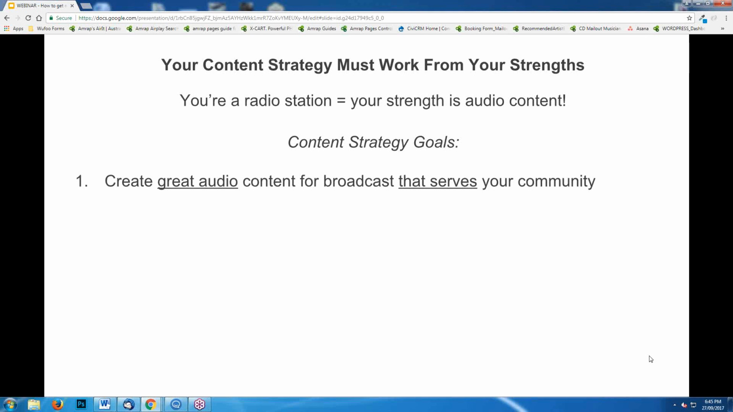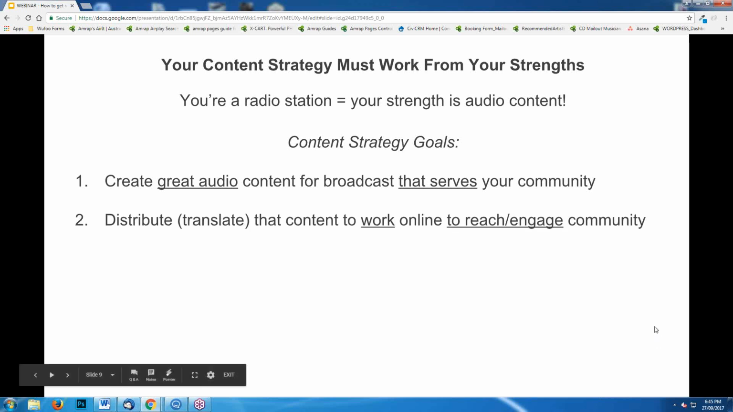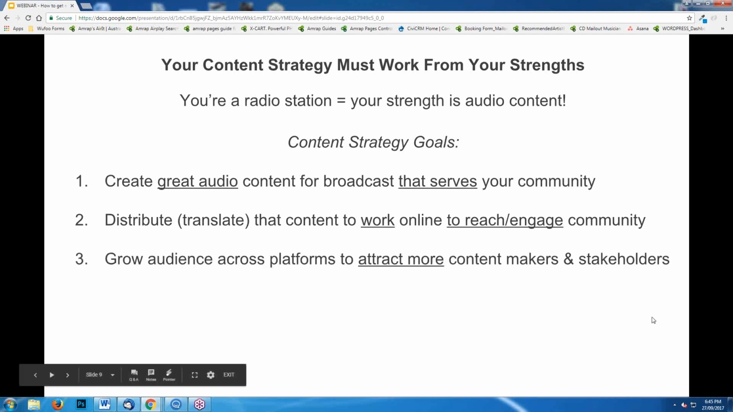Firstly, of course, creating great audio for broadcast that serves your community as community radio stations. Super, super important. Distributing this content then to work online and to reach and engage your community. Just really focusing on the method of delivery after your content has been aired. That is also crucial. And this can then lead to growing an audience across all platforms to attract more content makers and stakeholders. So whether that be on your website and then as an extension of that on social media as well.